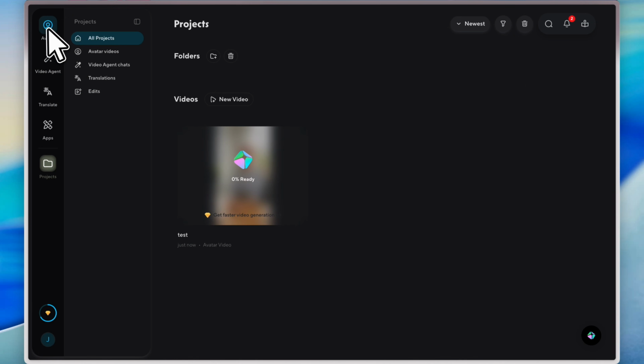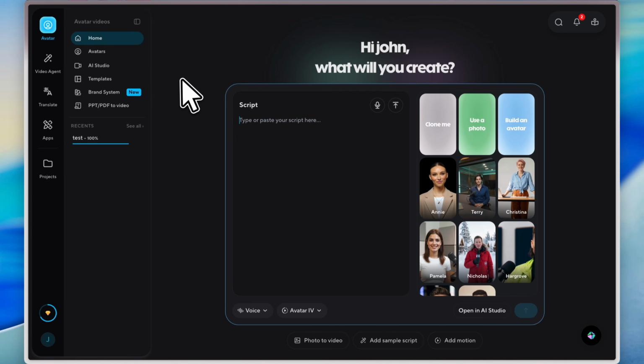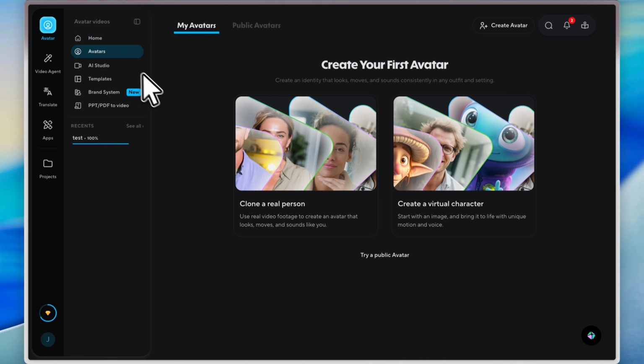Now, that's using the default avatars. But what most people really want to know is this: can you create a digital version of yourself? And the answer is yes. To do that, head back to the avatar section and choose the option to create a new avatar. Now, this is where you can clone yourself. The process is actually simpler than it sounds.